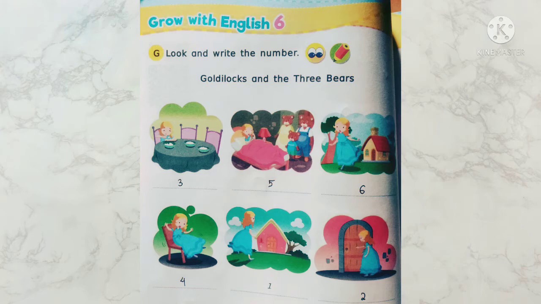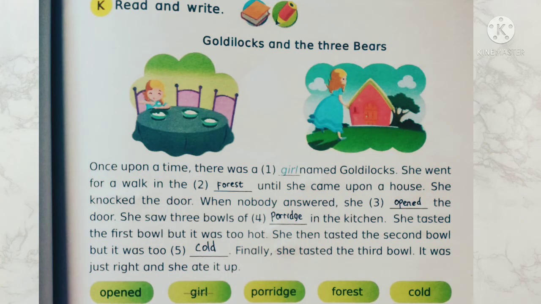Berikut pembahasan dari halaman 26, alur cerita Goldilocks dan tiga beruang. Bagaimana dengan anak-anak? Anak-anak dapat menyalin di bukunya. Let's see page 31, Goldilocks and the Three Bears.